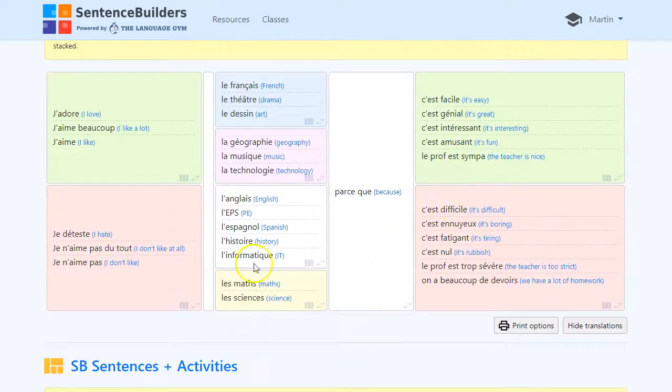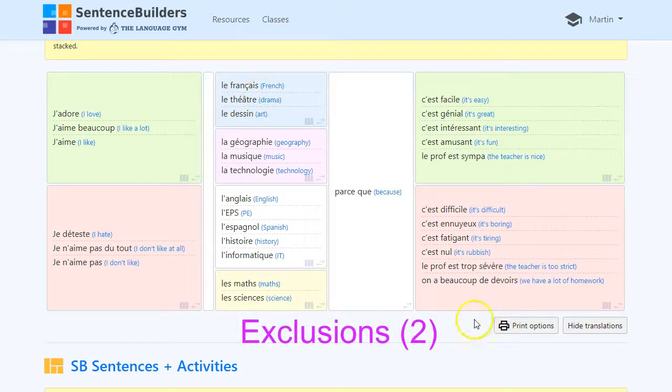And now we have our flow column, so that we can start with j'adore and j'aime beaucoup, any positive likes and dislikes, and it can go into the masculine subjects, into the feminine subjects, and it can flow down into these subjects and down to the plurals as well. And the same with the negatives, that can flow into the plurals, into the L apostrophe, into the feminine, and into the masculine subjects too.